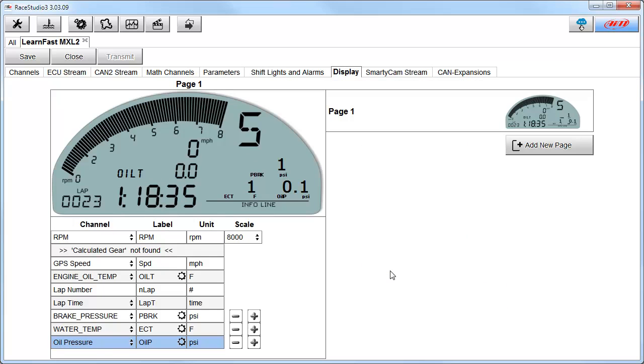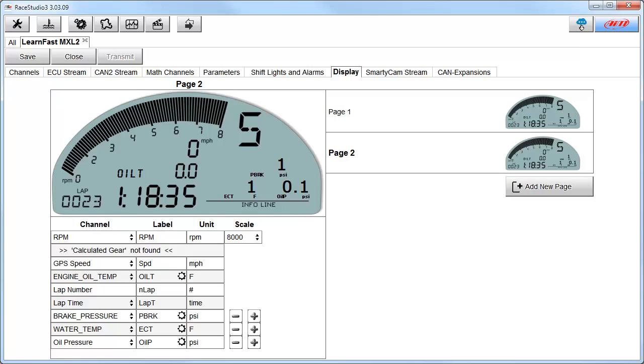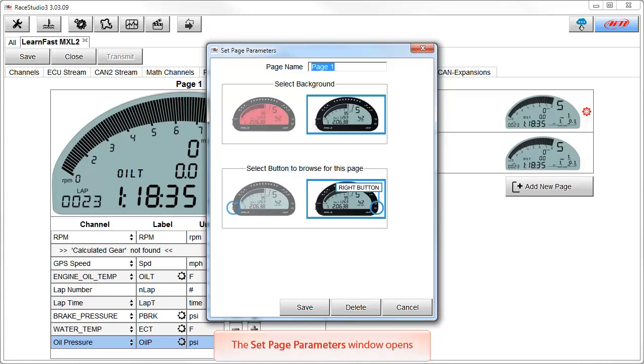Your AIM Sports MXL2 and MXG data loggers have the ability to have multiple pages. To add a page, click on the Add New Page button. And now we have 2 pages. For more settings, select the Settings button. And this opens the Set Page Parameters window. The Page Parameters window allows you to change 3 things: the page name, the color of the display background, and the button that you use to change pages.